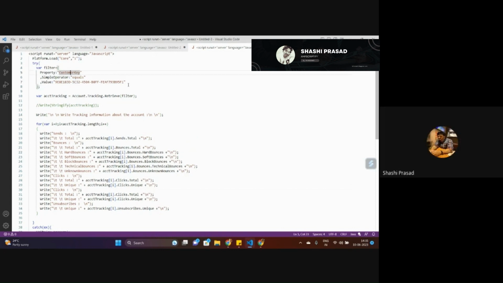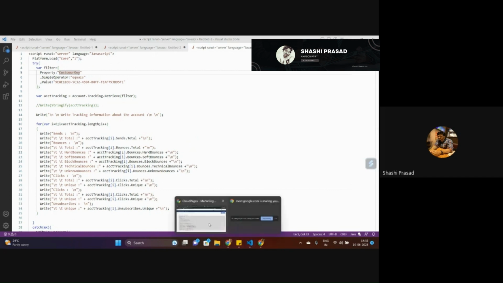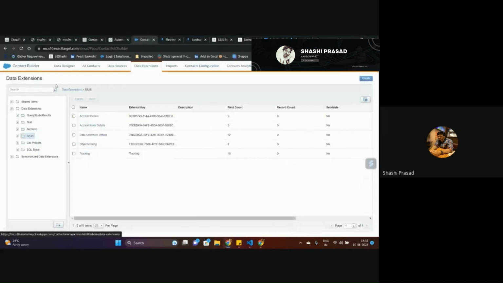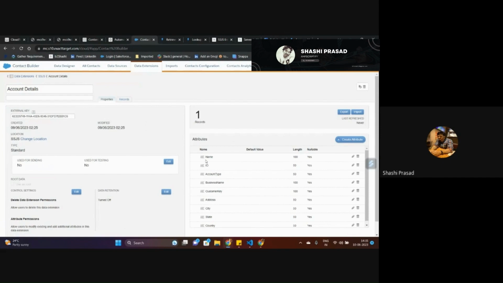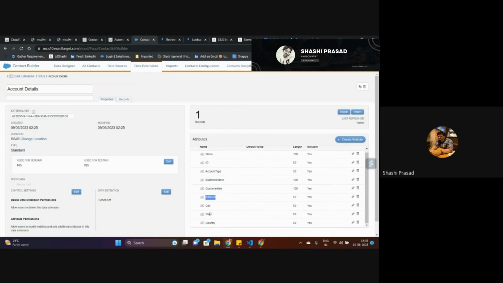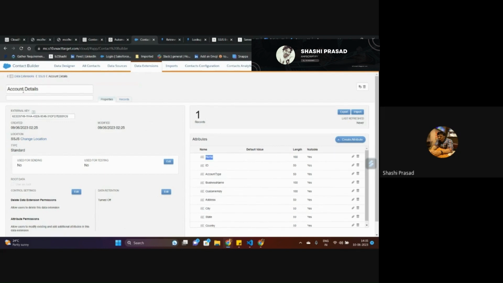I can say some other things too. In the business unit, if you see here, let's go back. In the business unit, this was the account details, right? This account details means business unit details. So I can filter it by name, by ID, by business name, customer key, even with address, city and all. I can use any of the properties that are here in the business unit attributes. So this is the business unit account that we did the first time, the first example that I showed.